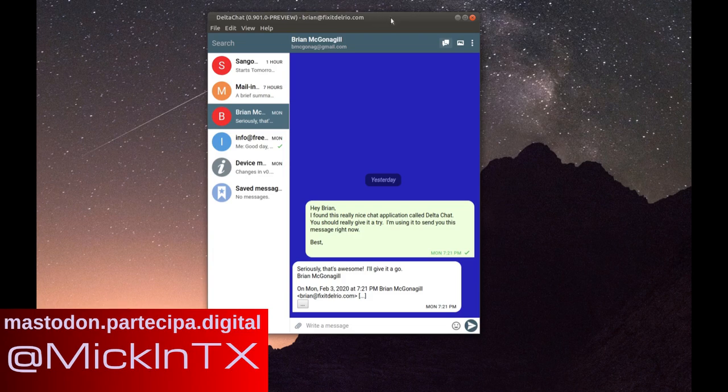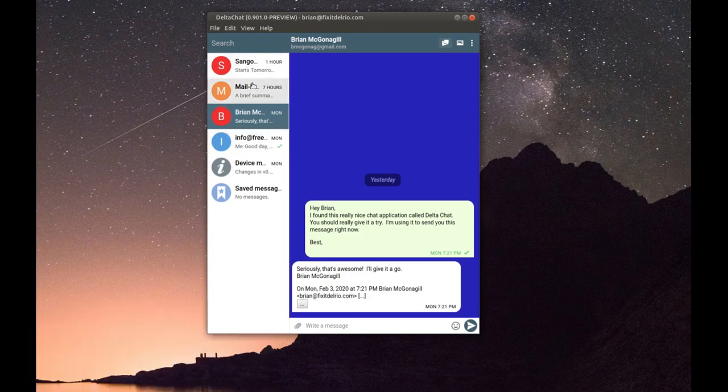So what happens is DeltaChat is actually running against my email. Now I know what you're thinking, well, I sign up with my email for all kinds of chat. That's not what I mean. I mean, this is literally a chat view of my email that I host. Now you can use Gmail. You can use Yahoo Mail, you can use Hotmail, whatever email you've got, you can use that.